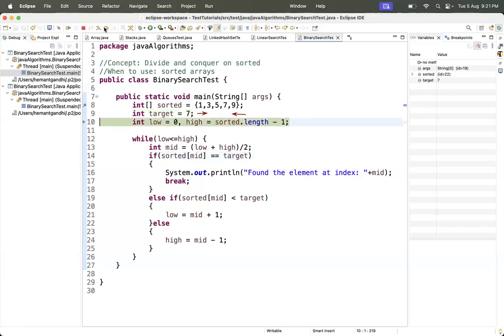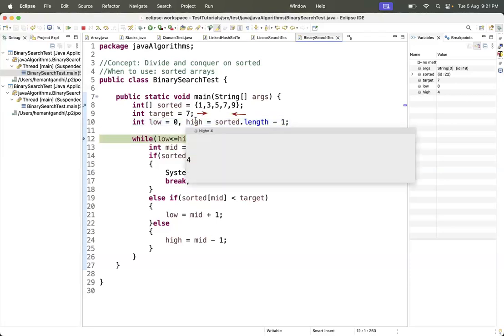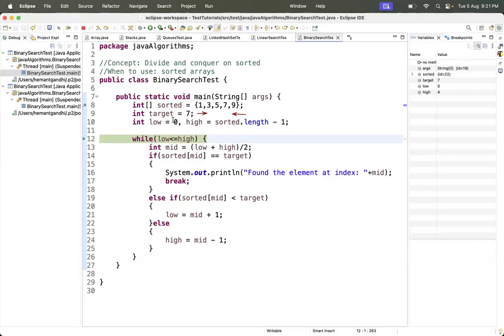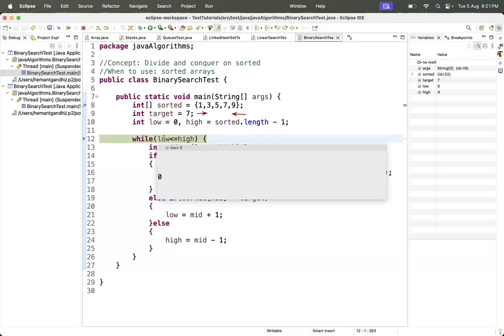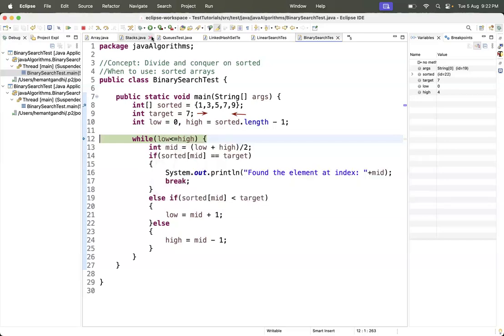Then I'm assigning a few values, low as 0 and high as whatever is the length minus 1, because my index will start from 0. So I'm checking whether my low, which is 0, is less than high, 4. We are good. Let's go next. So if it is true, then we can go inside the while loop.